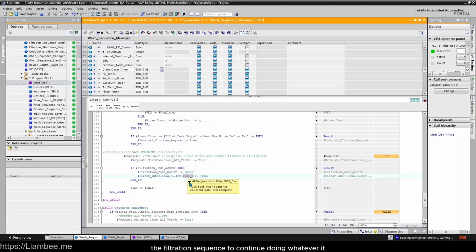and allow the filtration sequence to continue doing whatever it was doing. So this sequence, the wash sequence, again, as we go through the course and we come to the actual examples, it will become a lot clearer because you'll be able to see how things are going in a real scenario, like as the filter calls for a wash and things like that.